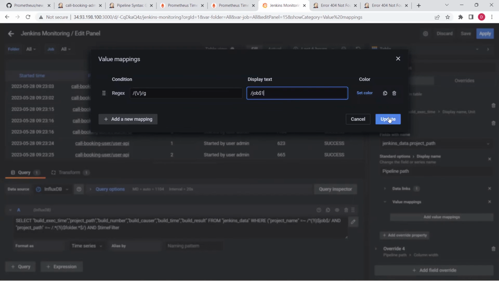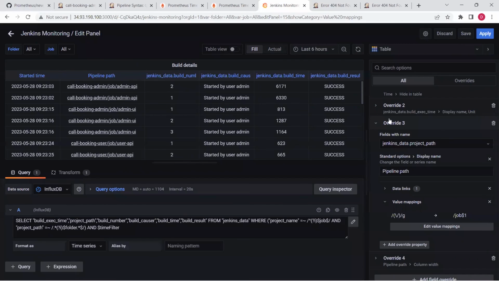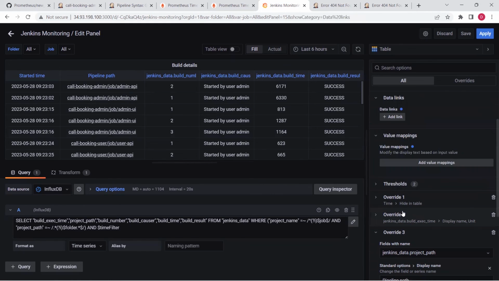Okay, so that is what I'm trying to say. And let's update it. Now you can see that even in the table, it shows call booking admin slash job slash admin API. So now, as we did a value mapping, while in the data link, when we read that particular project path value, it will now be call booking / job / admin API.